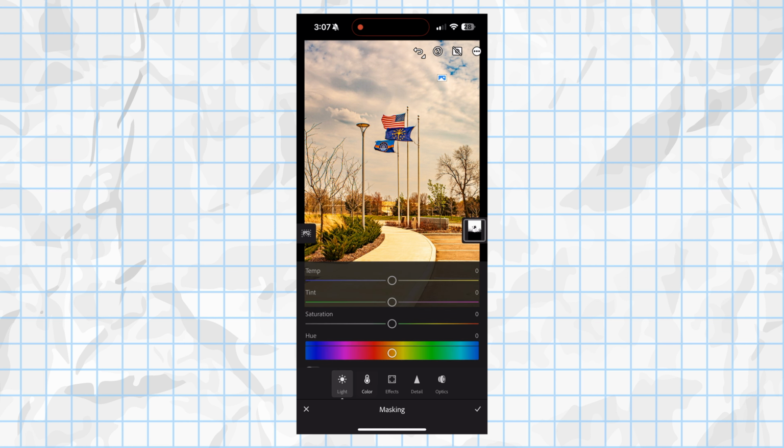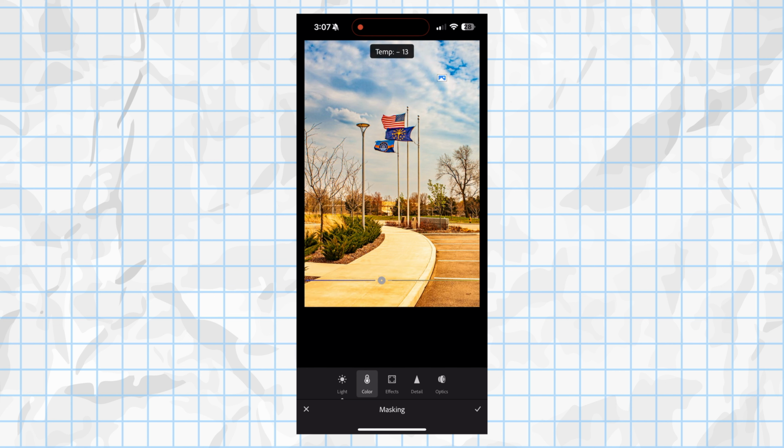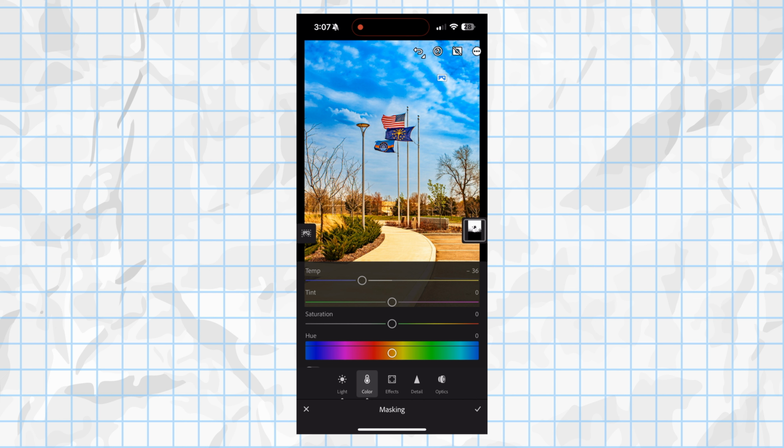After that, let's bring some blue into our sky. To accomplish this, I'm going to go into the color category and bring the temp down. Yeah, let's try -36, and that looks really good.